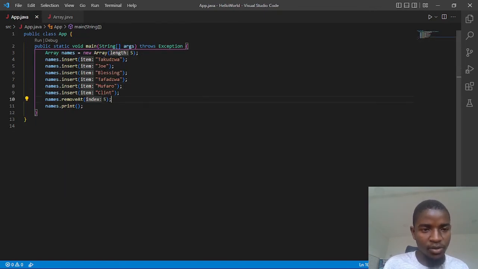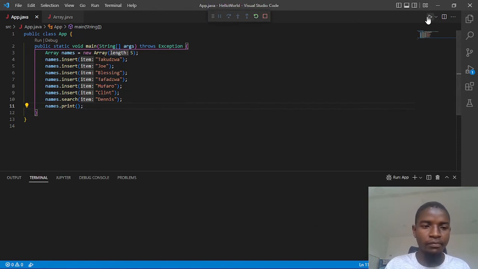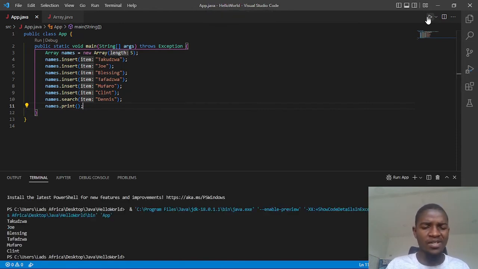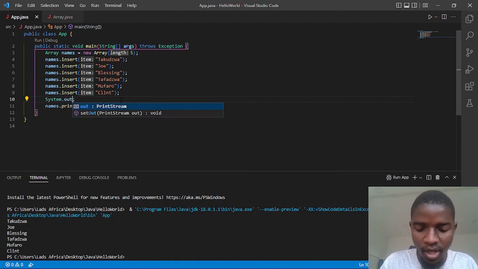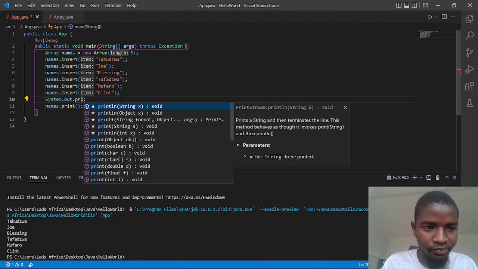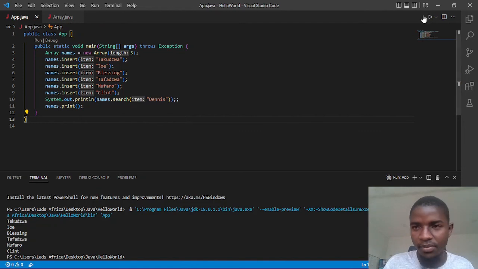So let's go on to search here. What are we searching for? Let's search for an item, say Dennis. So let's run this. Nothing is going to happen here, but we need to print. System.out.println, and then we give it something like this.